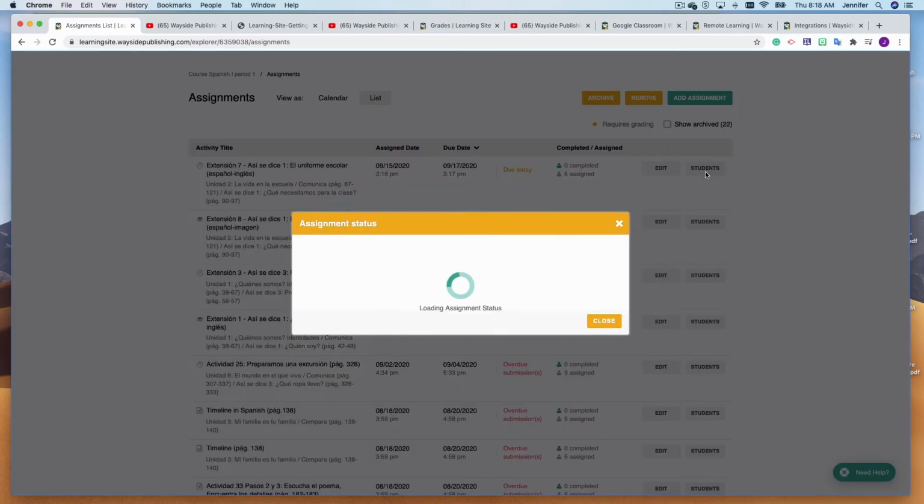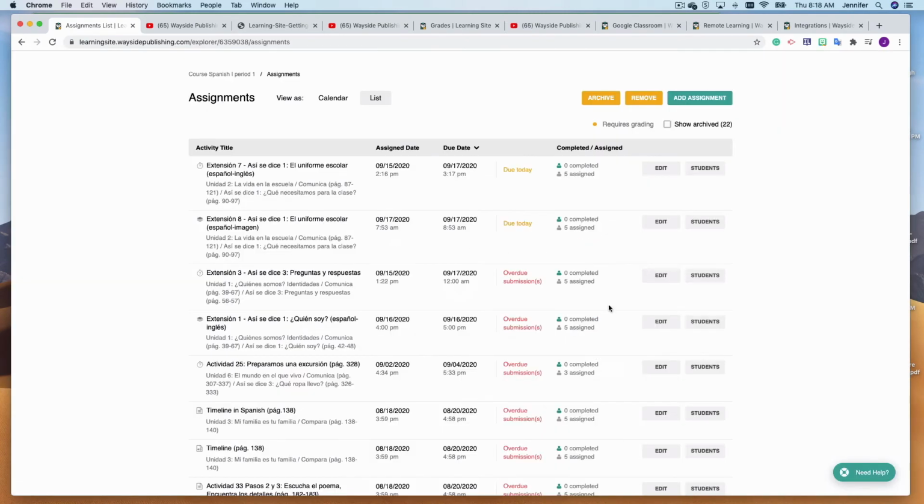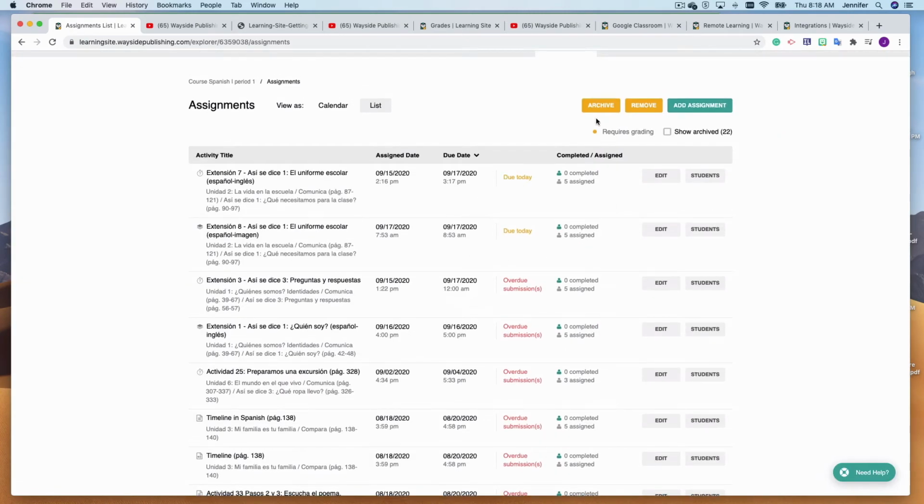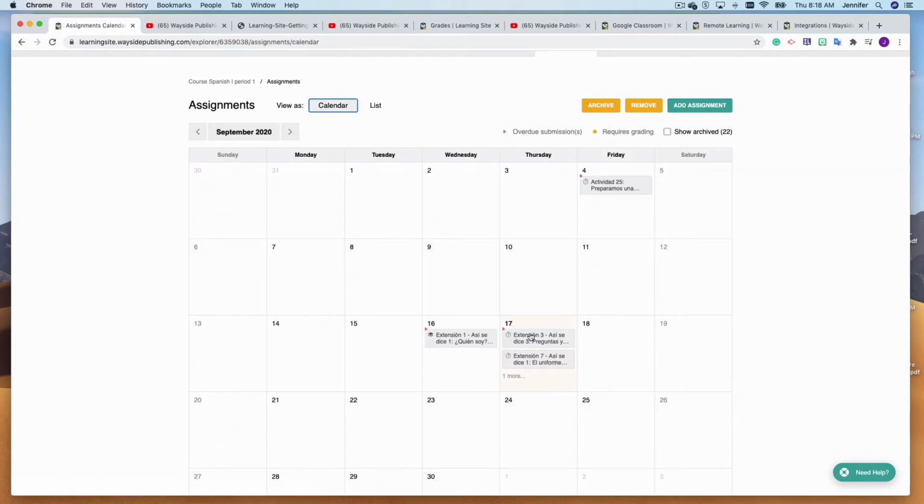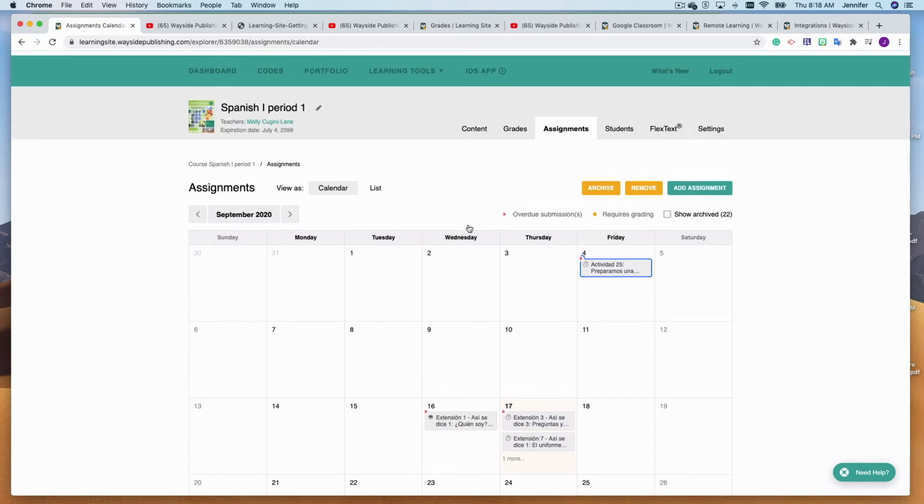You can see who has completed assignments. You can also see when things are due, when things require grading, and students are able to see when things have been graded. So it just gives that indicator to them about things that need to be done and things that are due that day.